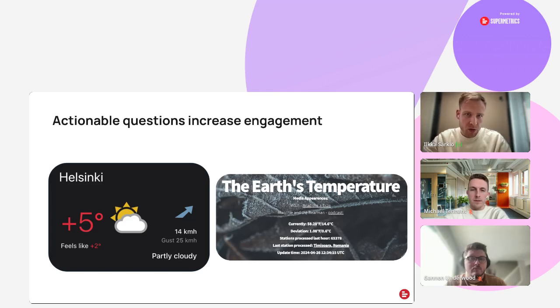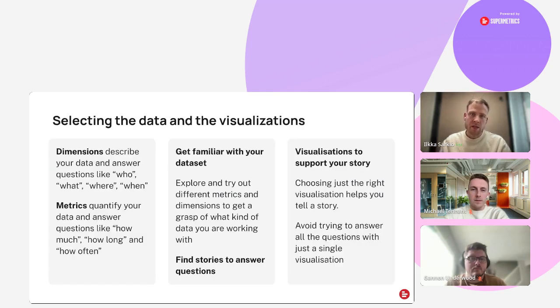Well, how to really answer those questions? I think it's about selecting the correct data and then the correct visualizations to find the insights, to answer the questions, and then turn them into a story to present to your audiences. First of all, about selecting the data. A useful thing to know is that in Looker Studio and also in Supermetrics data in general, we split our data into kind of two different categories.